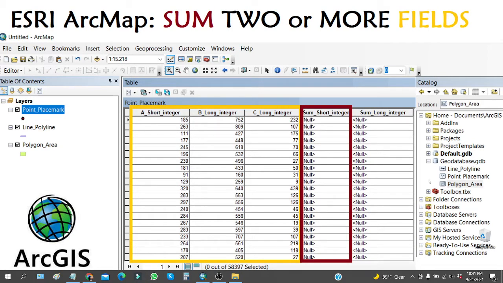Today I will try to show you how you can sum two or more fields in an attribute table using ArcMap for all three types of shapefiles. Either it could be point, place mark, or line, polyline, or polygon, or area. So I am using ArcMap 10.5. So let's get started.